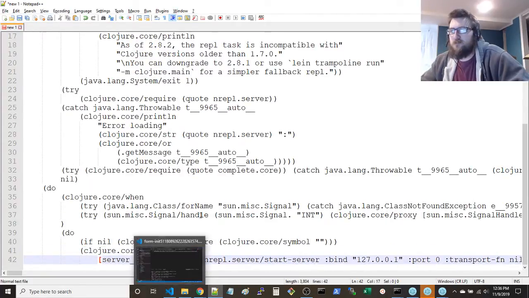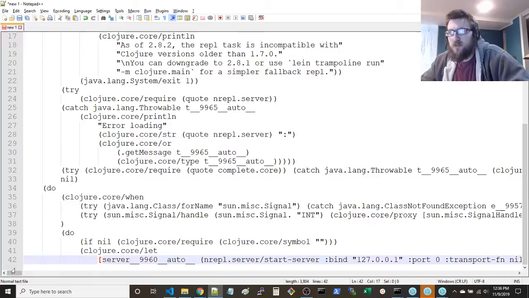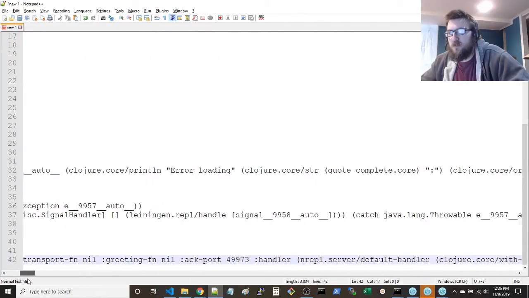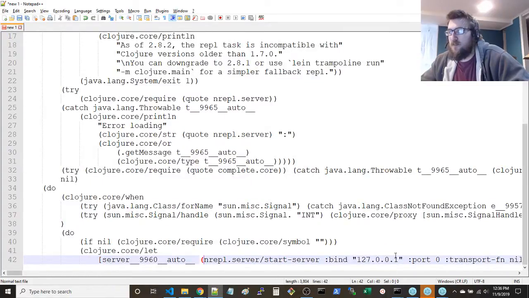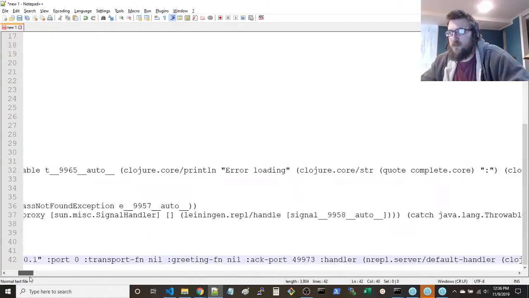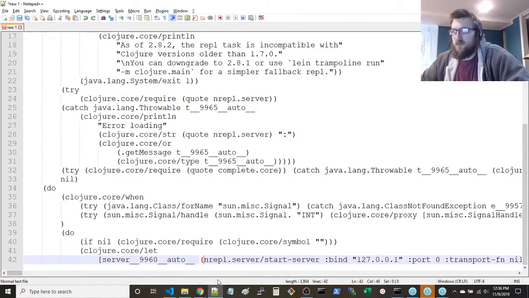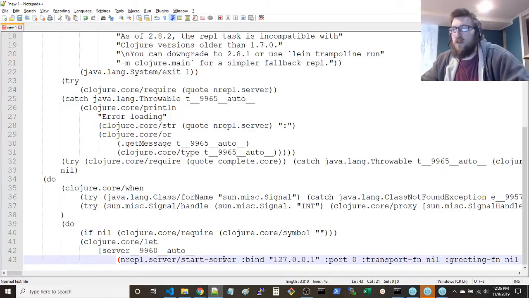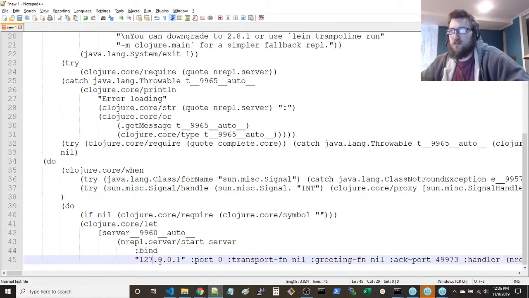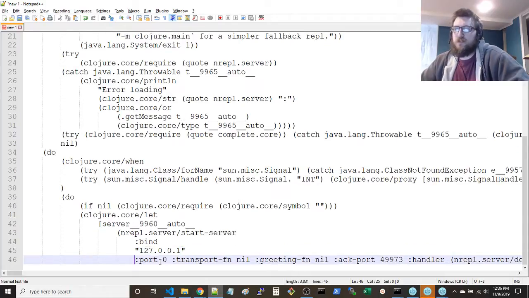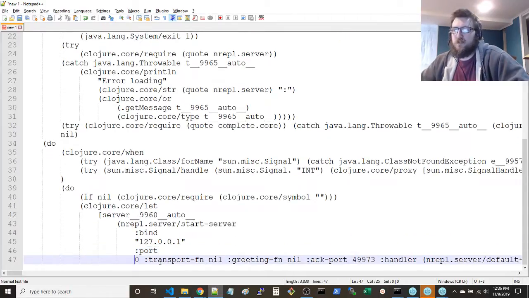So we've got a let. We have some bindings here. Oh, okay. A whole boatload of bindings, huh? Looks like this let is where you bind things. Start server, take some arguments. I wonder if there's already a server running there and that's why we're having issues.